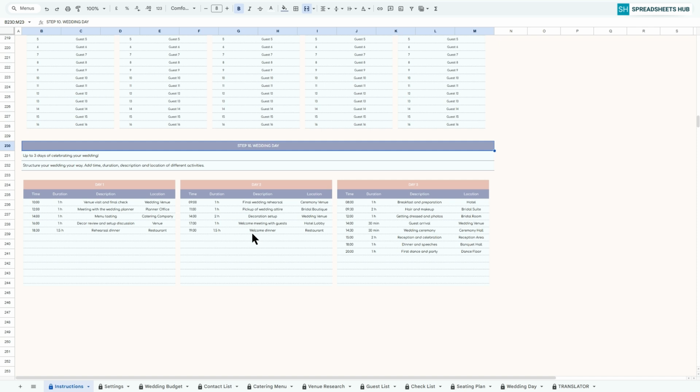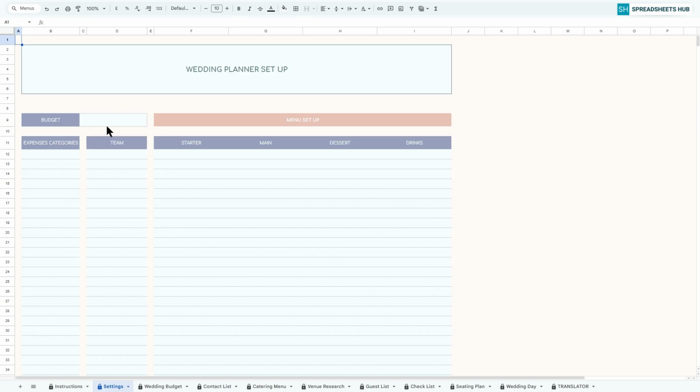Go to the settings sheet. Enter your wedding budget. In the expenses categories block, list all the types of wedding expenses you plan to track. For example, stationery, attire, rings, decorations, food, rehearsal dinner, beauty, ceremony. You can also include any other costs you expect for your big day to keep your budget complete and organized.